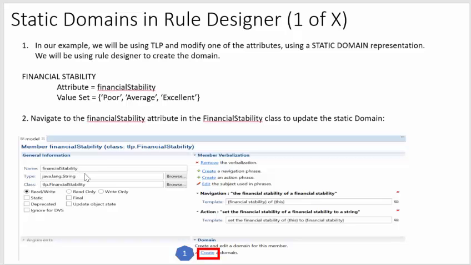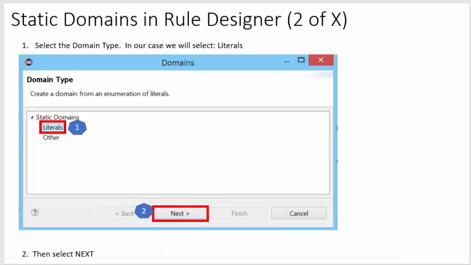Here you'll see that editor come up, and we want to create a domain associated with that. So we click on the hyperlink called create. When we do that, we'll get a pop-up screen, and that pop-up screen is asking something about the domain: is it a literal domain or is it some other domain which we can select? In our case, it's literal. We have those string values identified. We click on literal, then we click on next.